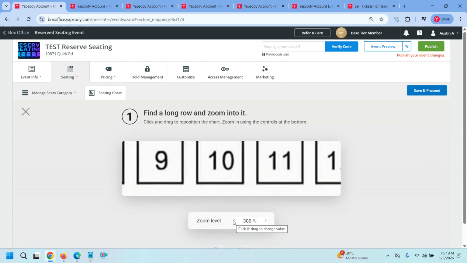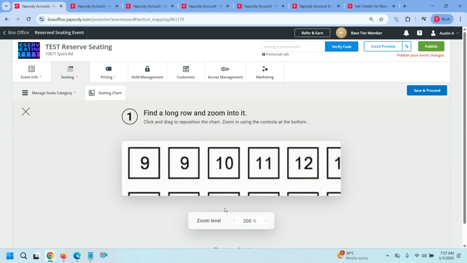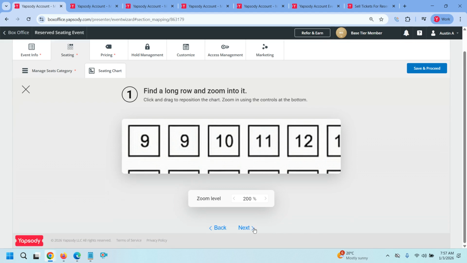We are dragging it to reposition the chart, decreasing the zoom here, and clicking on next.